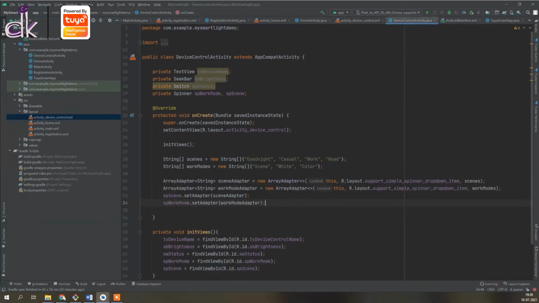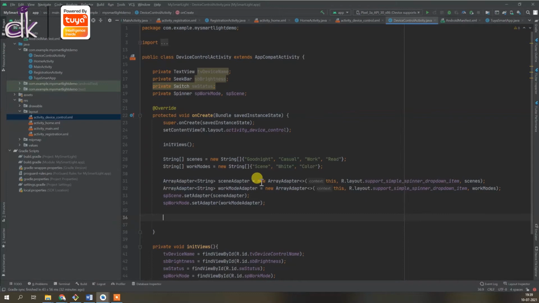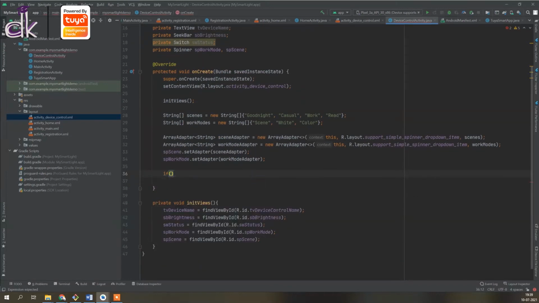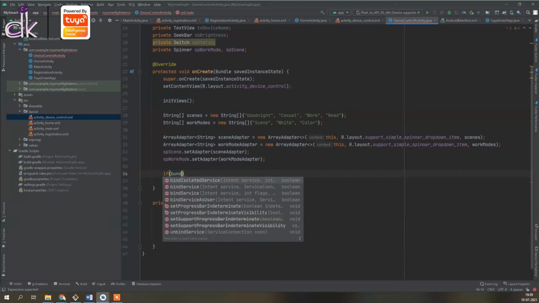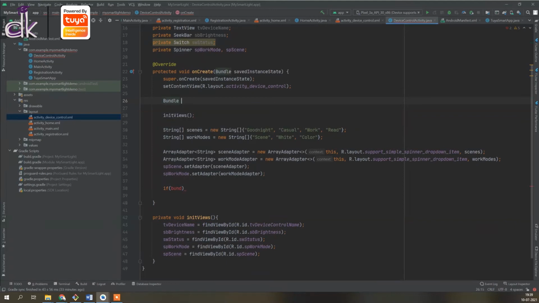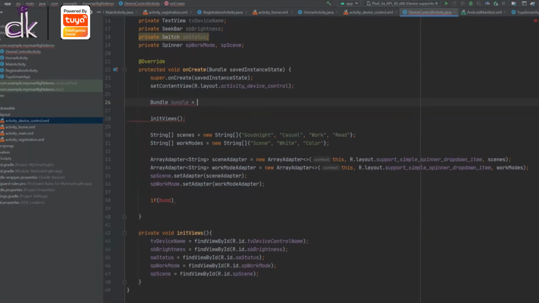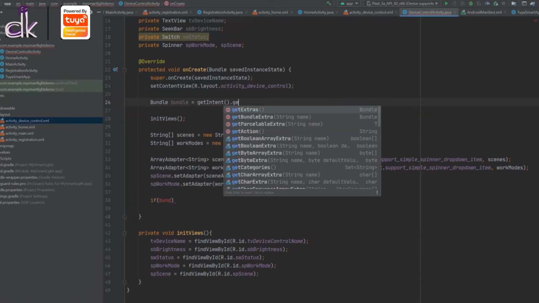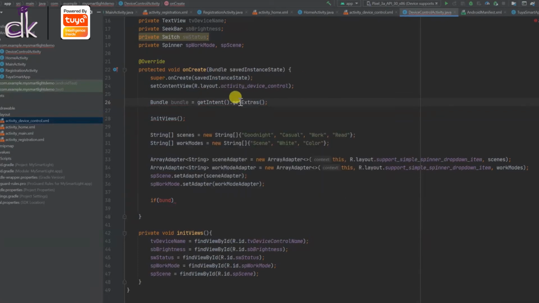Now how do I actually get that information back in this particular activity? For that, the first thing is to check if the bundle is not equal to null, so you have to obtain the bundle here. So bundle is equal to getIntent dot getExtras. This is how you get the bundle from the previous activity. Once the activity is created, it's going to check the intent and get the extras if there is any information available, and we are going to check if it is not equal to null.